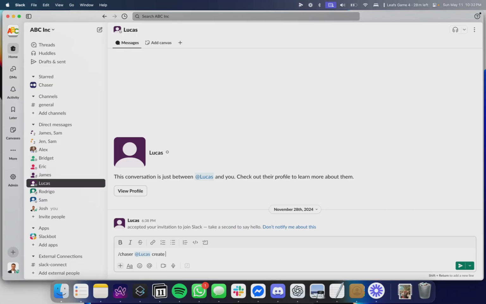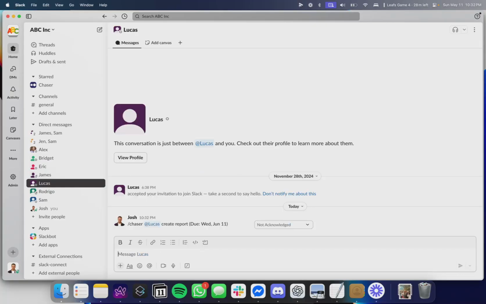Then I'll type create, report, whatever it is that Lucas is going to do. You can write anything here. You can do multiple lines. And then I'll put a due date. Due dates are optional, but I'm going to do a month from now, just as an example. And there, you can see Chaser understood that date. It actually converted it from June 11th to Wednesday, June 11th.